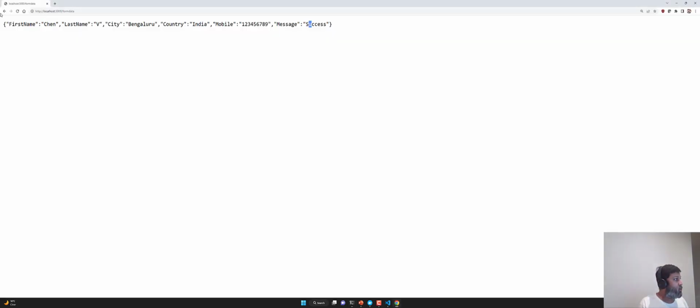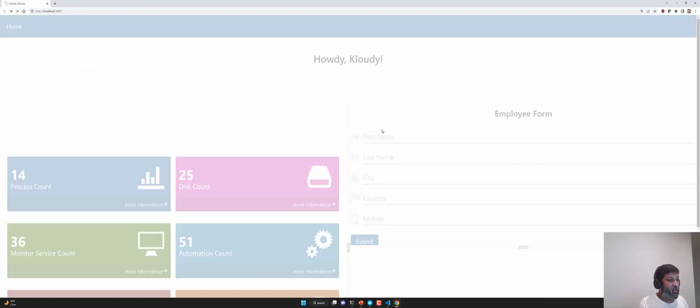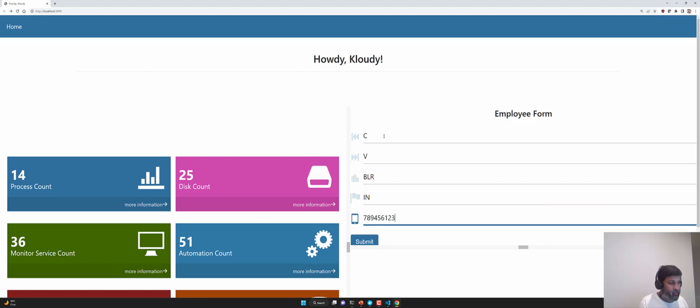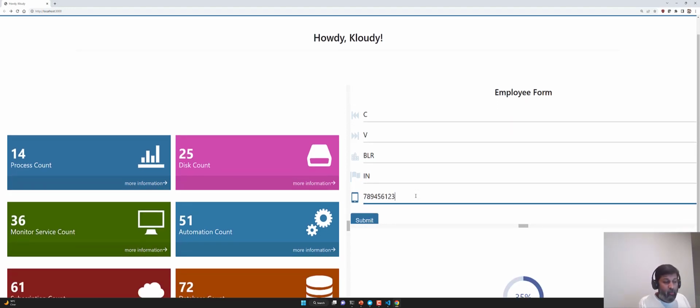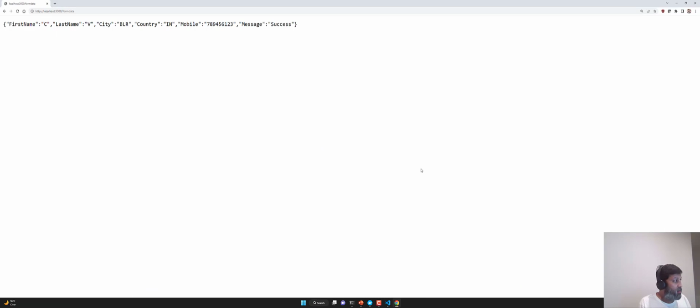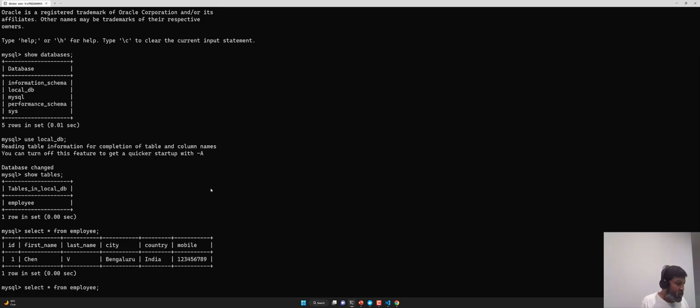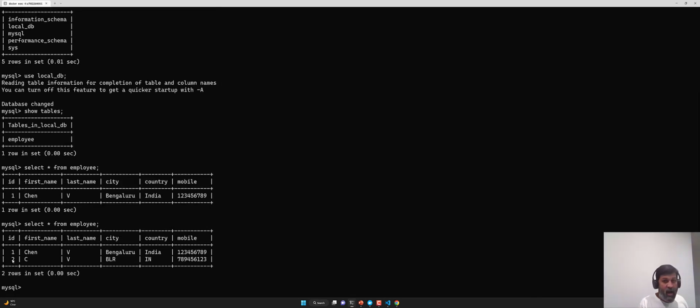So let me quickly go back to my landing page, refresh my page, and then give some information. I'm giving another employee's information, and I've got the response back. It's all good. Back here in my command line interface, I just do select star from employee again. You can see here the ID is auto incremented by 1, and then I've got my information. So this is pretty much cool and simple, but nothing interesting, right?